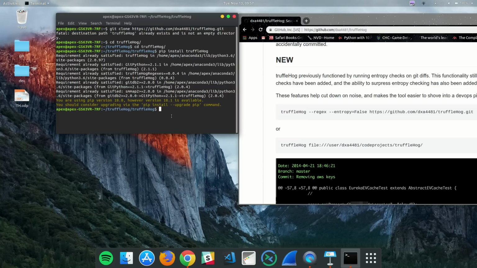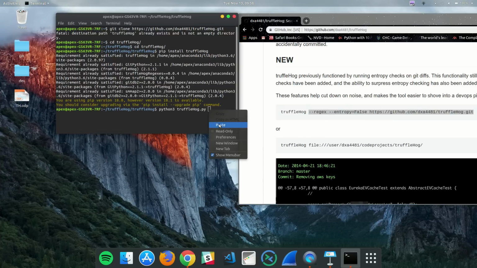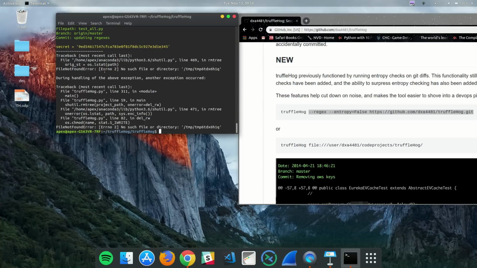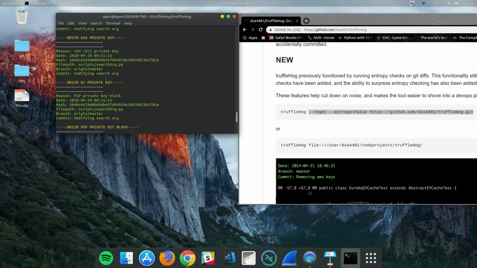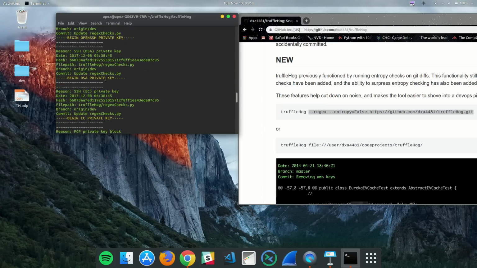To do that, we're going to go ahead and call Python version 3, truffleHog.py, which is their Python script. And then we can just go ahead and grab this and paste it on the tail end as an example repo to run against. What this does is it combs through the entire repository and looks for any passwords or keys that are out there. As you can see, there's quite a bit in their sample repo.